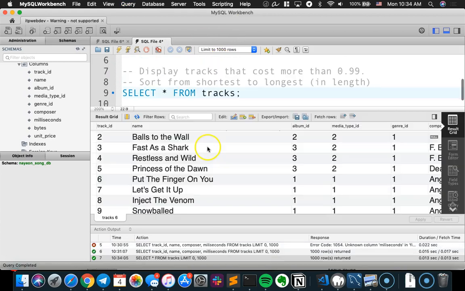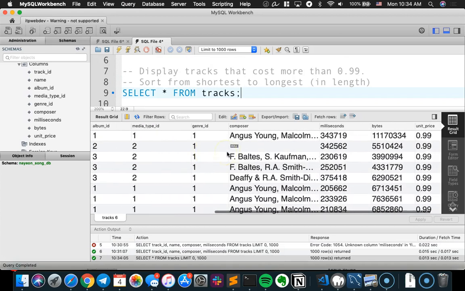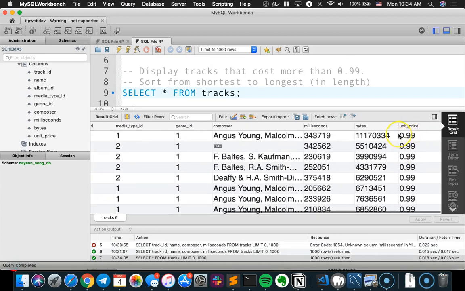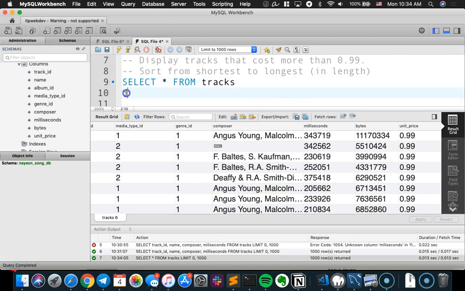Okay, so let's go ahead and select from tracks. Actually, let's go ahead and run this real quick. Select from tracks. Okay, we see all my tracks here. All right, now I want to filter by unit price here. All right, let's go ahead and try that. We're gonna do, by the way, semicolon, very important in SQL. You need to have a semicolon at the very end of your command. Okay, we're gonna do where. All right, where unit price, right? That's my unit price. Okay, unit price is greater than 0.99. Semicolon.